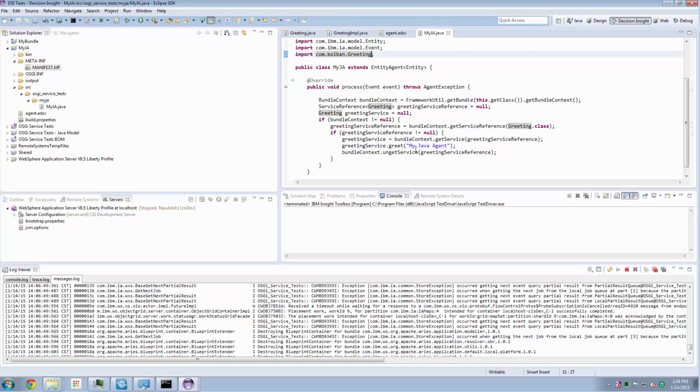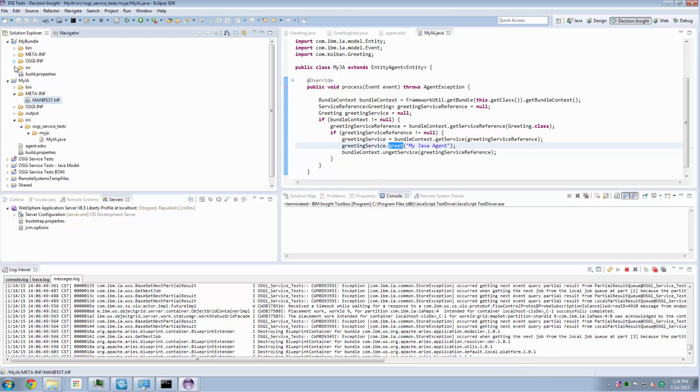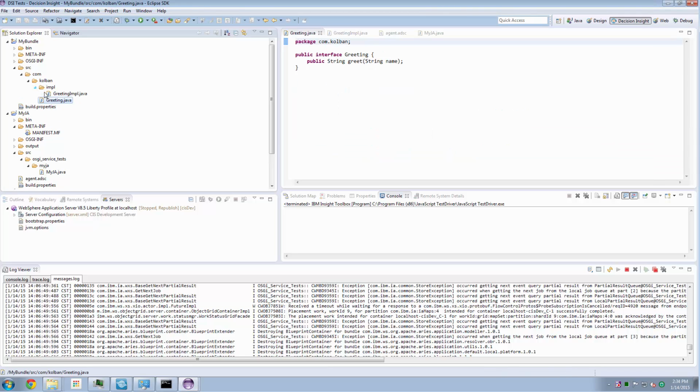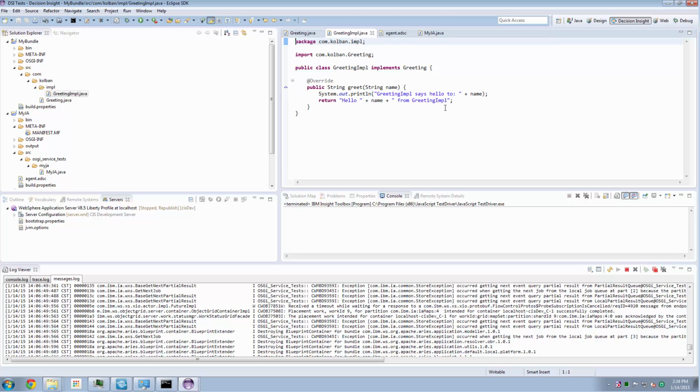Our Java agent code, when it's called, will call the greeting service, and the greeting service will log to the console some name, because that's what we said my implementation of my greeting service is going to do. It's going to log something to the console, and if all has gone well, we should see some messages appear in the console. So now I'm going to start my DSI server.